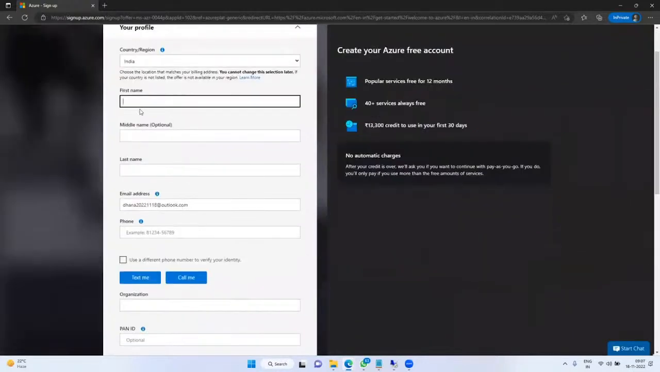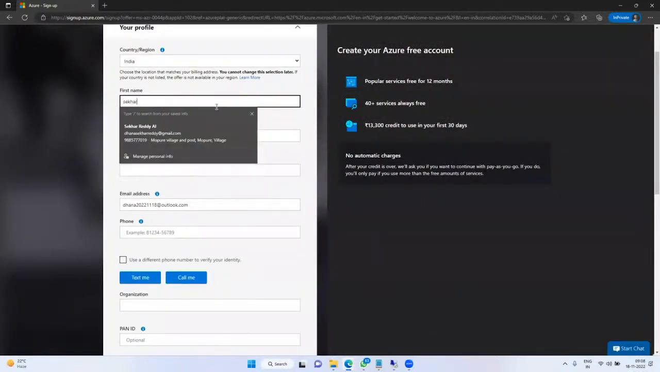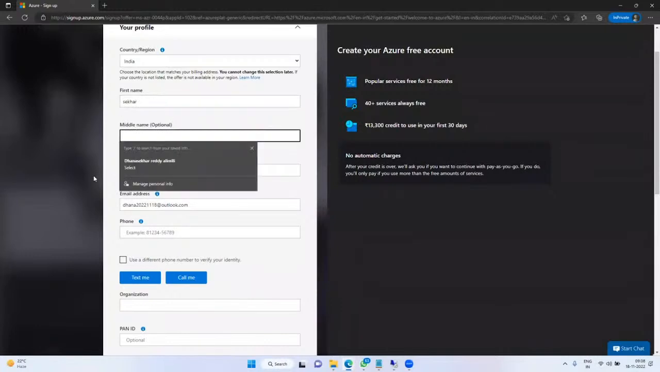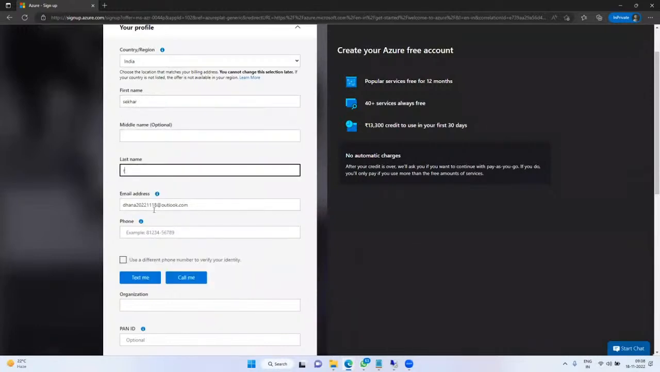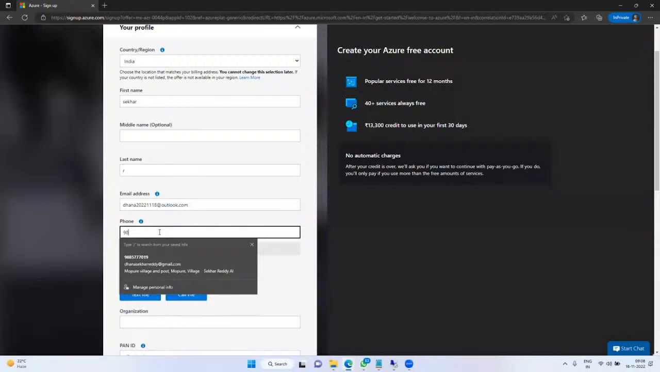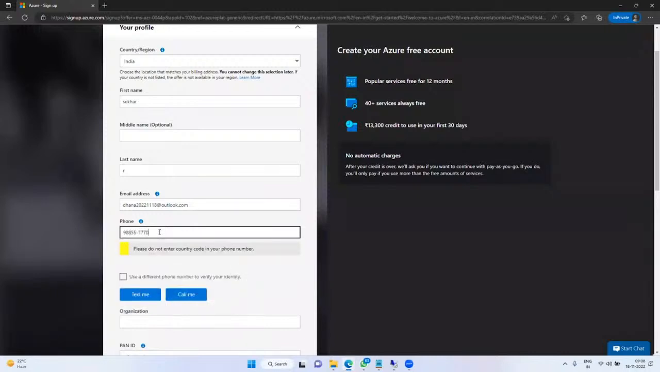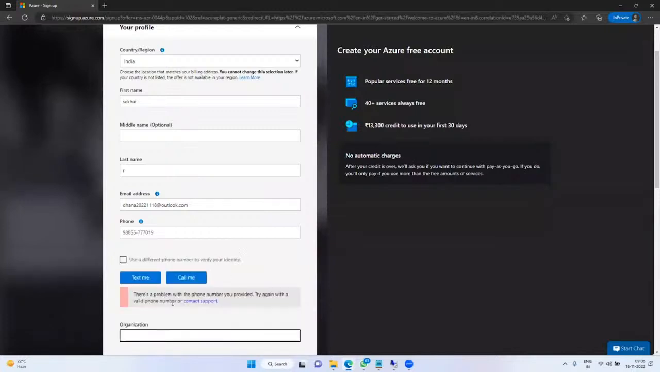So here, enter the first name. For first name I am giving Sekhar. Then the last name, email address and mobile number you can enter. By text, you will get a 6-digit OTP.